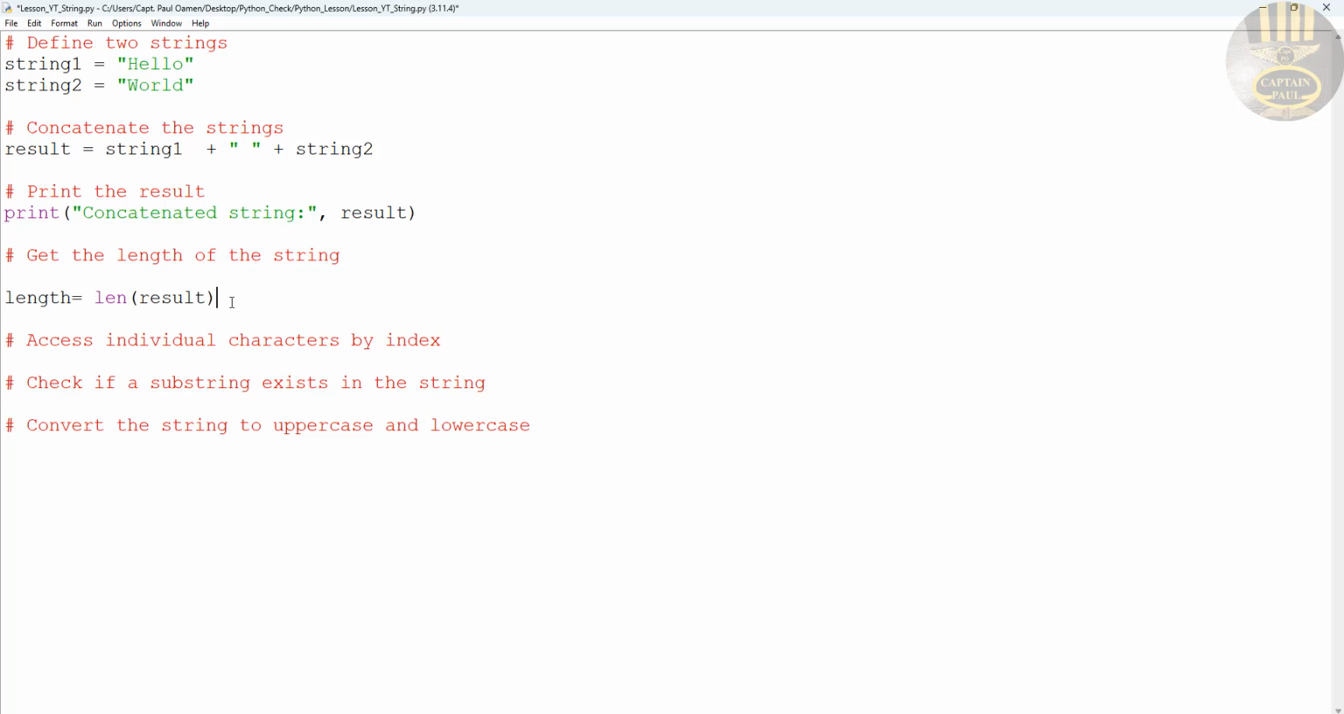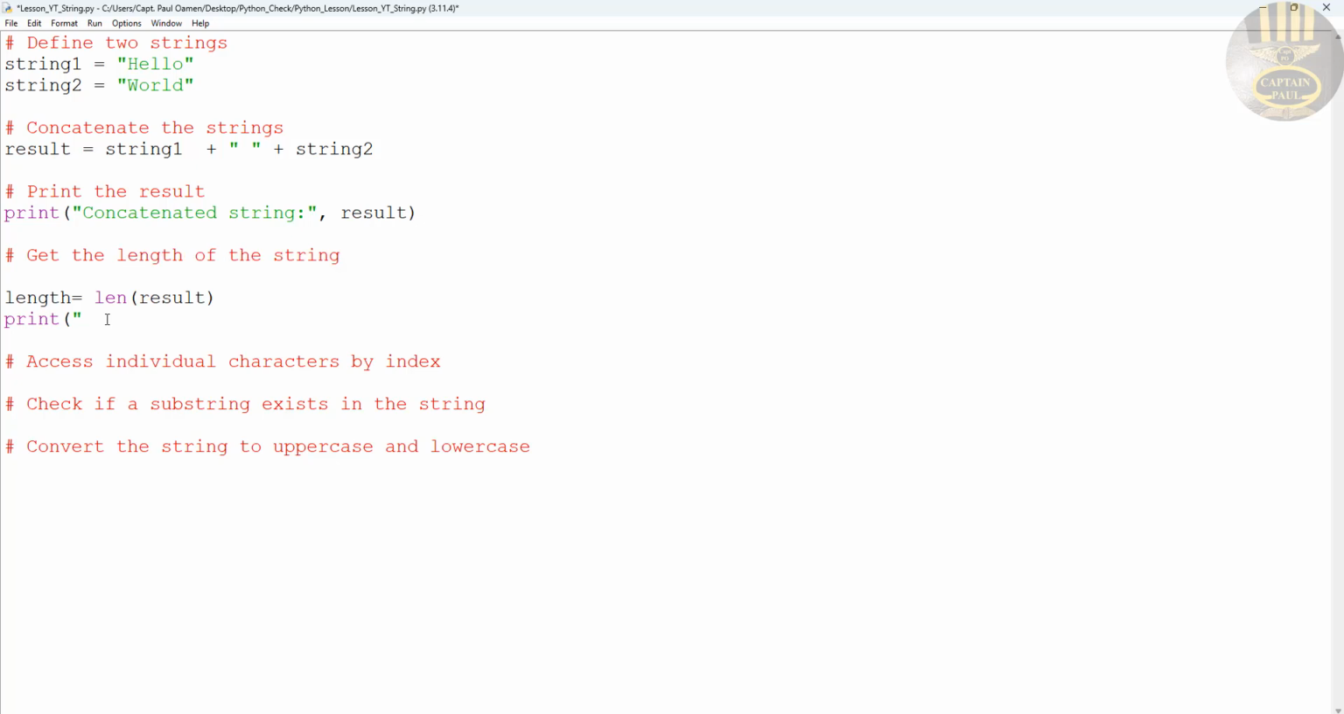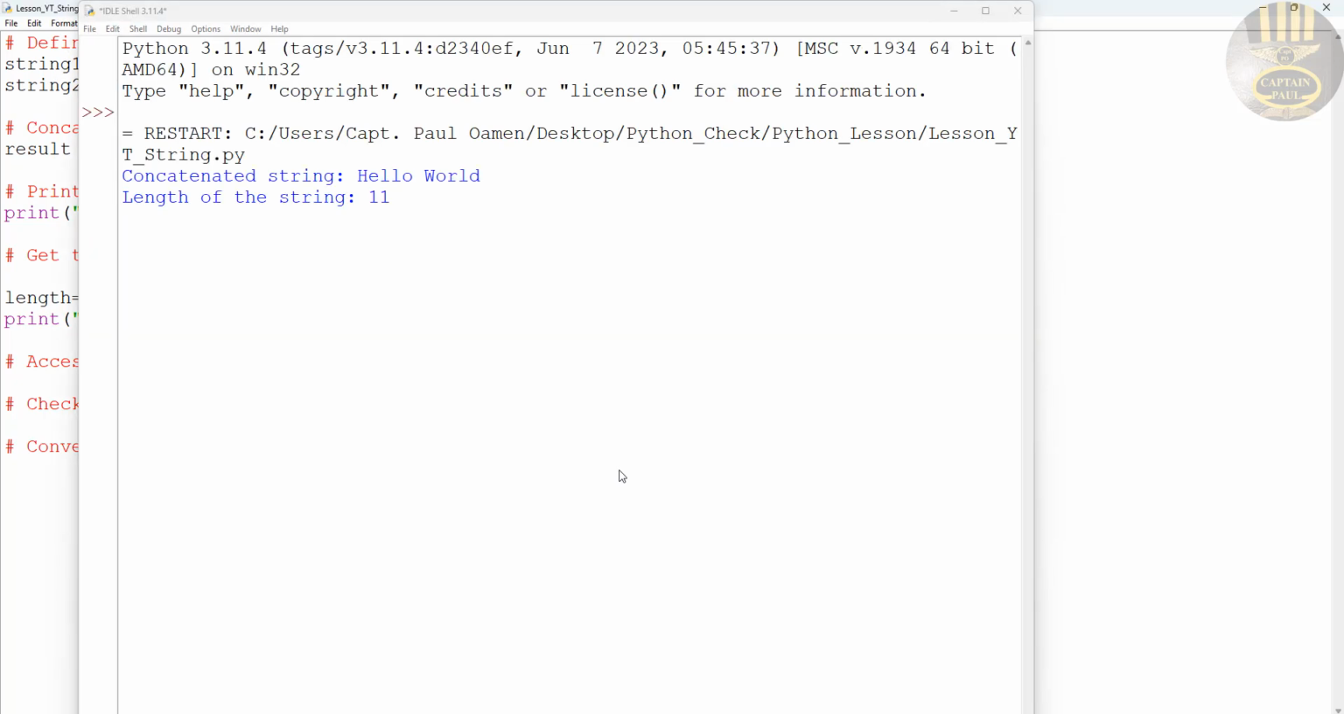So to do that, come right down here, just say print, let's say the length of the string. Grab all of that, dump it in here, and comma, the length of the string, that will be length. Right, close that. Now let's try that out and see the length, how many characters we have in there. We have 11. Look at that, that's brilliant.